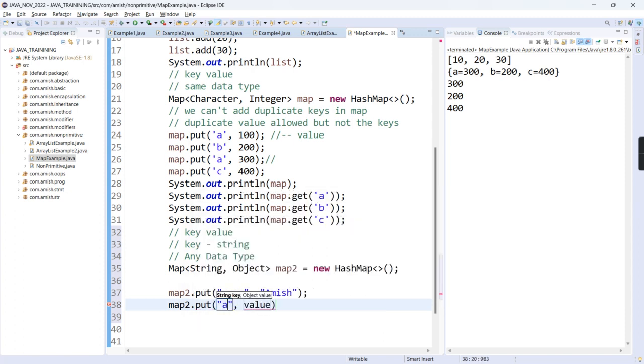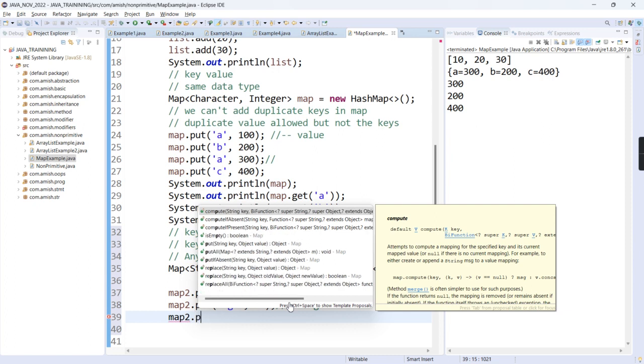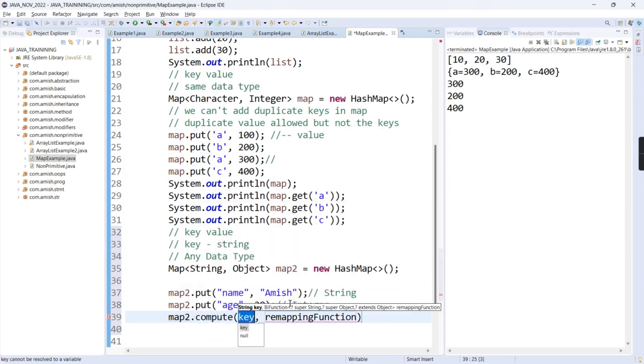Now I'm adding here age. First I have added a string value. So this Amish is what? String. This 20 is what? Integer. This is a string value, and the one below is an integer. Map to dot put.